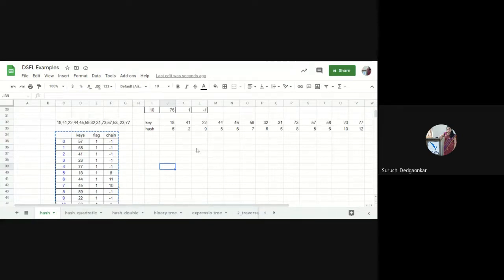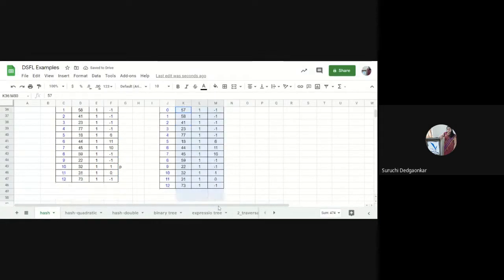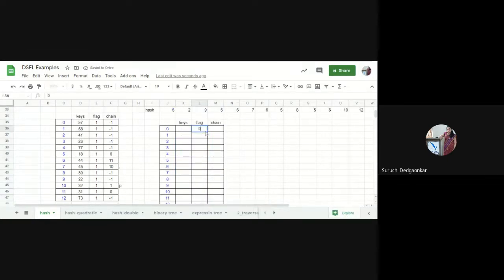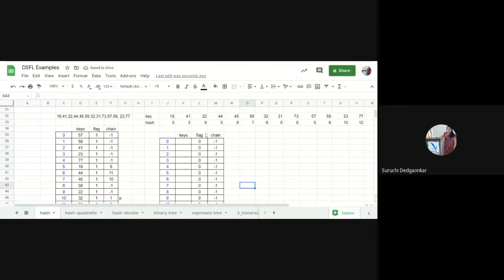This is chaining without replacement. I will create another hash table here which will follow the chaining with replacement algorithm. Initially this is also empty. The flag will be 0 for every element and chain will be -1 for every element. This is our empty hash table. Now we will start following the algorithm chaining with replacement, and insert the same keys.